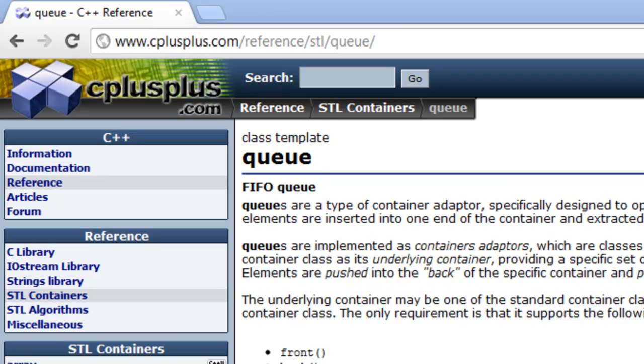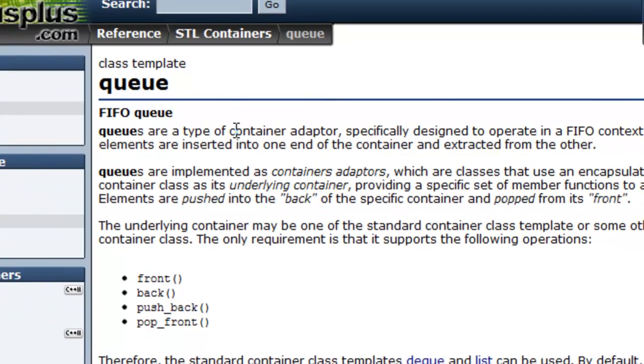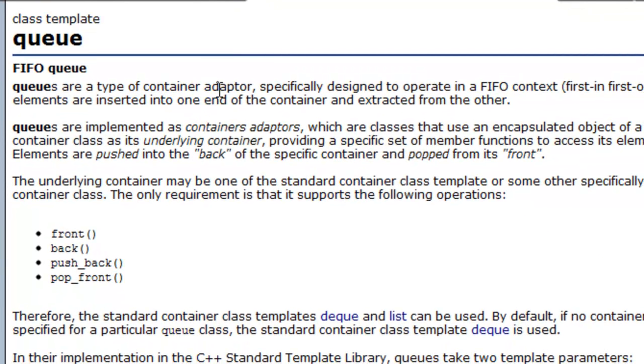In this video, we're going to look at C++'s standard template library support for the queue data structure. So I've brought up C++.com's documentation on the queue, and we can see here that it's what's called a container adapter. What that means is we have some sort of an underlying or backing data structure, and a container adapter just constrains the use of that underlying data structure that's being used.